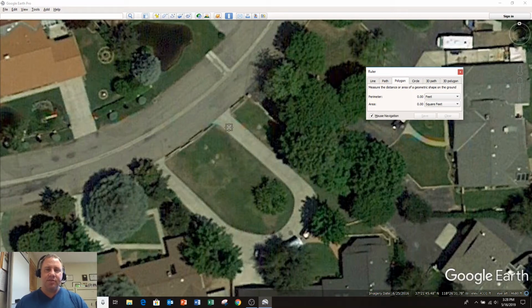So to measure this, I'm just going to get this little square box right here. I'm going to click on one corner of it. I just keep clicking along the perimeter of it like this. And now I know that this area that I've enclosed is 4,113 square feet. So now I could calculate how much fertilizer I would need.